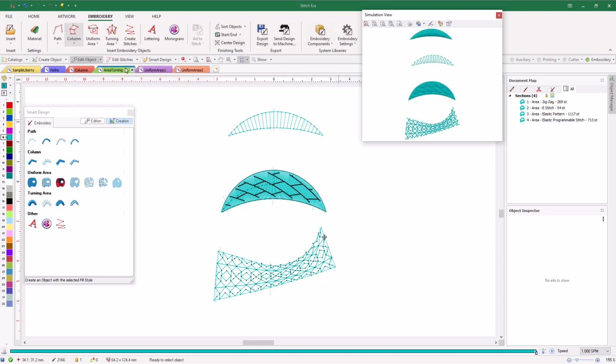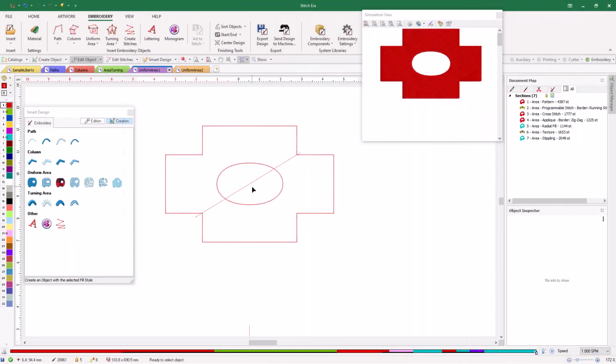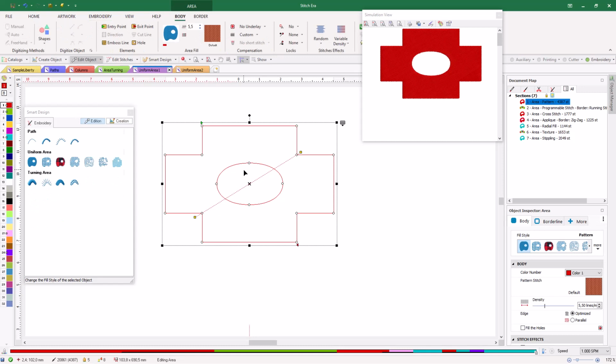Another widely used object are uniform areas. Basically, they are defined by a closed contour and the stitches are generated covering the inner region of the contour and following a single direction. It is an essential object type, used to create almost all regions whose dimensions exceed 10 to 15 millimeters in both directions. For this type of object, the most commonly used stitch type are the fill pattern stitches.